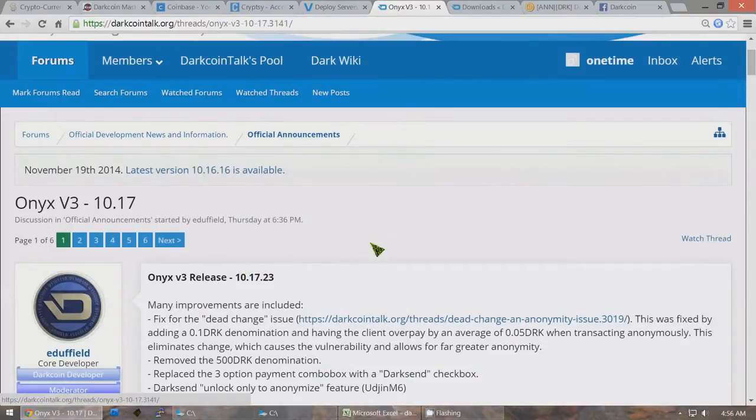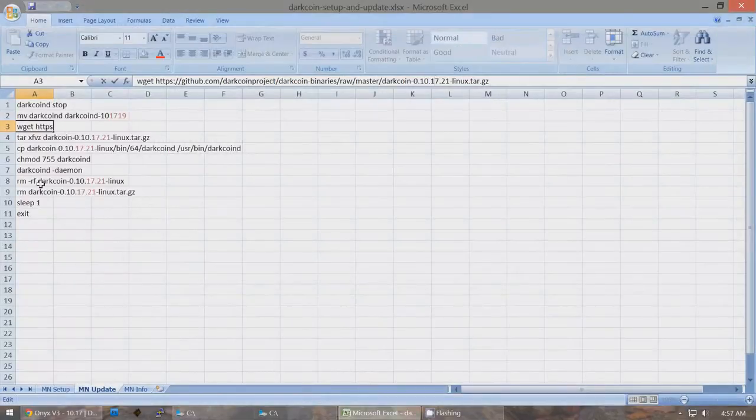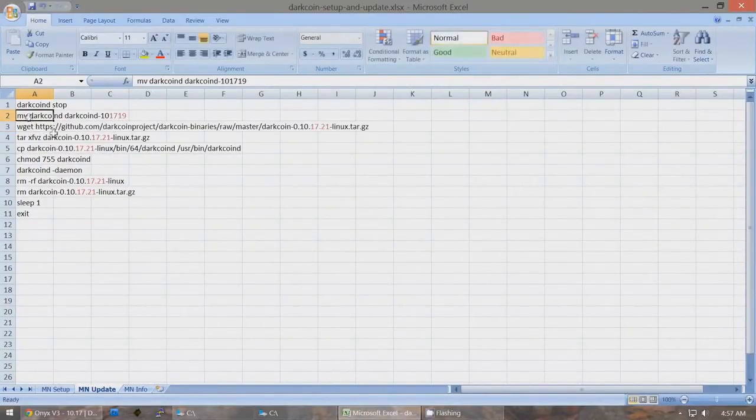Evan Duffield's official newest release of Darkcoin for Linux, and this right here, you can see it's 0.10.17.21, which is the most recent one. So in the Excel file, right now if we were updating from 1719 to 1721, then you can see the red, 1719 is what we would be saving a copy of, and 1721 is the new one that we're updating to. If it's a new one, say we're updating from 1721 to 1722, change this to 1721 and all the rest to 1722. But as long as you make sure that this complete address is correct.